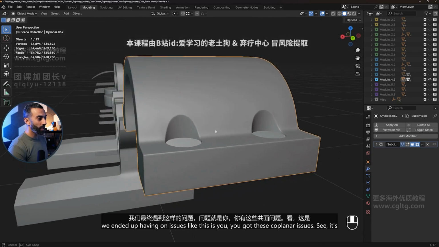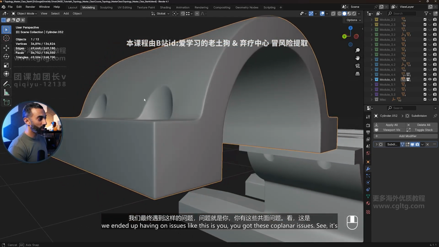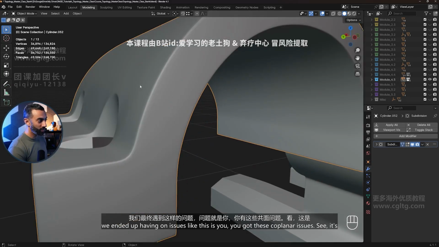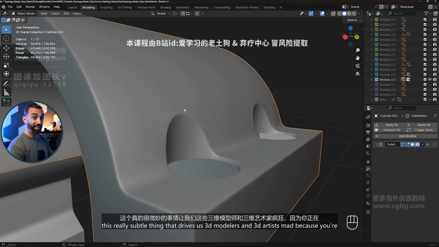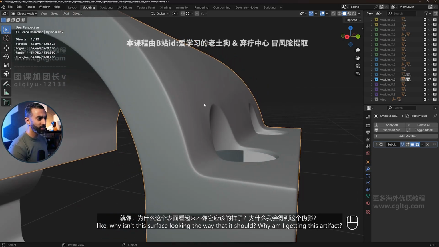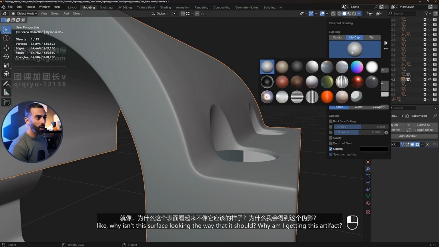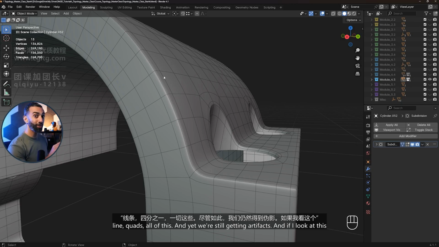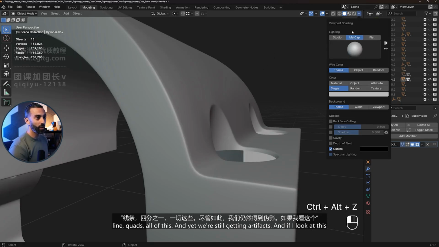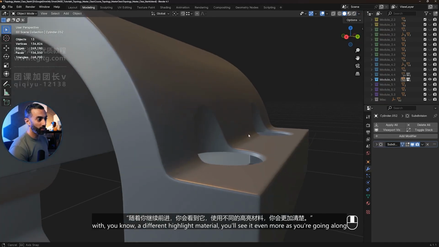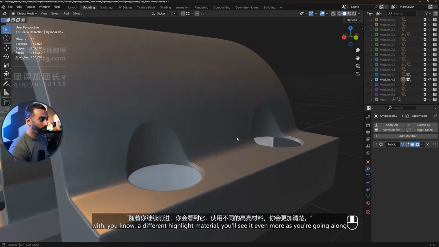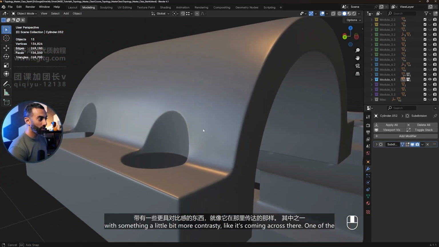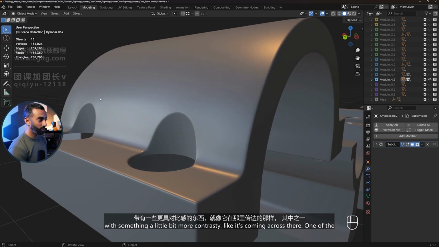But what we ended up having on issues like this is you got these coplanar issues. See, it's this really subtle thing that drives us 3D modelers and 3D artists mad, because you're like, why isn't this surface looking the way that it should? Why am I getting this artifact? And if I turn on wireframe, you'll see everything is a great even distribution of edges, holding lines, quads, all of this, and yet we're still getting artifacts. And if I look at this with a different highlight material, you'll see it even more, with something a little bit more contrasty, like it's coming across there.